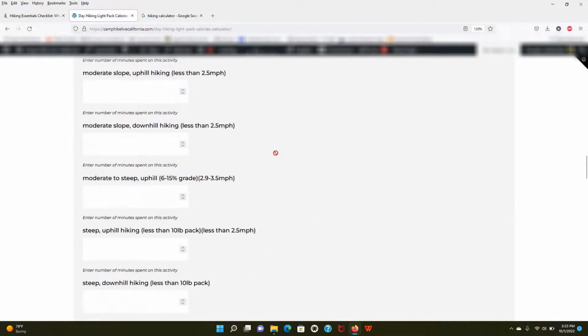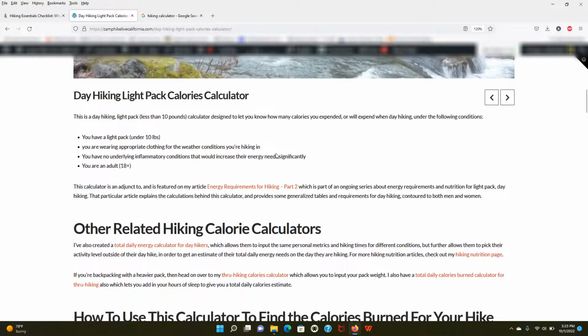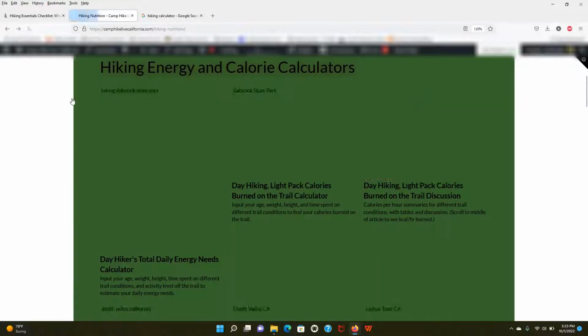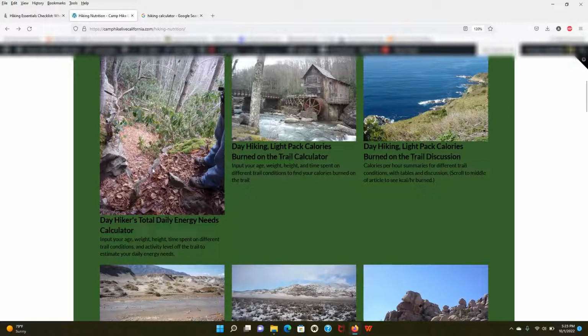So that's my first version, and then I also built another version that's, let's go back to the other screen actually. That's the equivalent of that, except it gives you your entire daily calories, or your entire daily energy needs for the day that you went hiking. So let's take a look at that. Give it a second to load here.